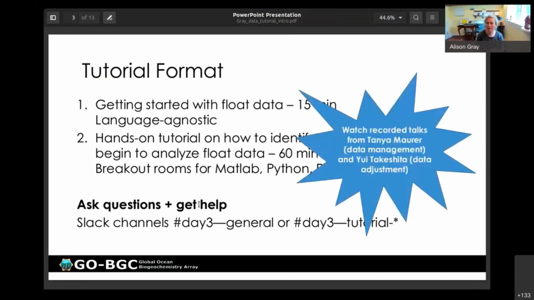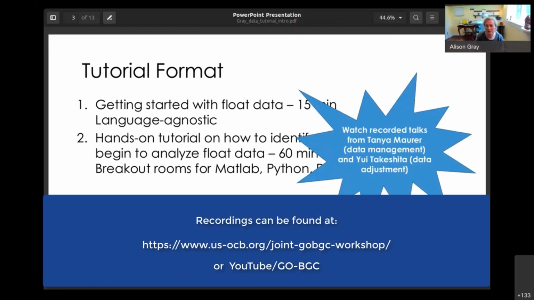Before I say anything about data access or working with the data, I really want to encourage you, if you haven't already, to watch the pre-recorded talks from Tanya Maurer on data management, as well as Yui Takeshita about the sensors themselves, but also particularly for today's topic, about how the different adjustments are made. Because we're going to be working with the adjusted data. So if you want to know what that means for each sensor, I really encourage you to look at Yui's talk and all the references that he's provided as part of that.